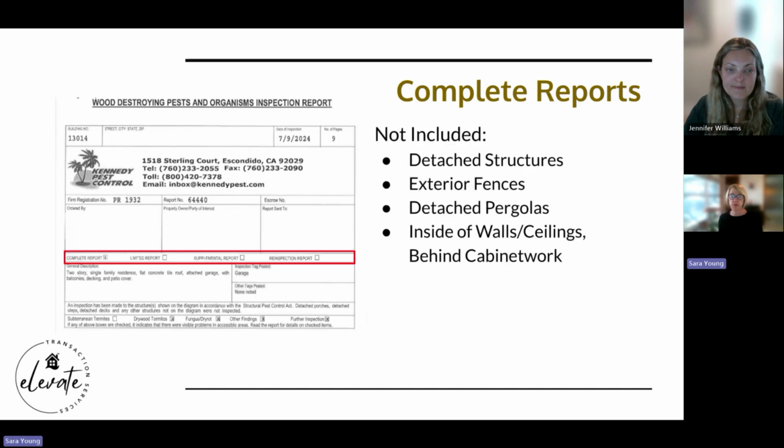Detached structures, for example, like a detached garage, are typically not part of the scope and need to be specifically requested if you want them included in the report. Other items that are typically not inspected are exterior fences and detached pergolas. Also, the scope will never include the inside of walls or ceilings or behind installed finished cabinetry.